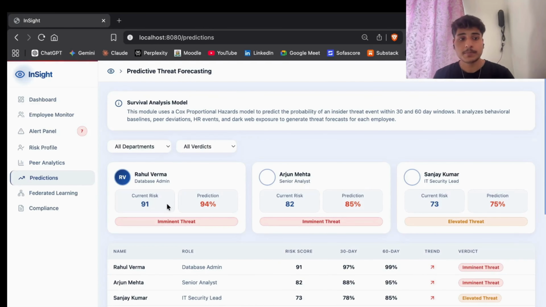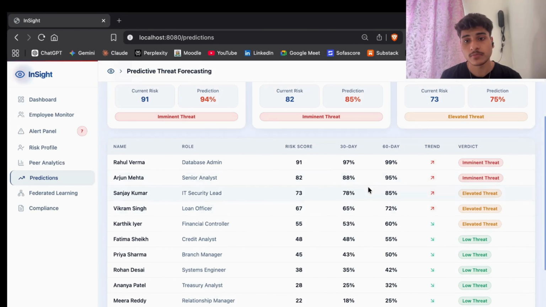This is the predictions and threat forecasting page, which is a proactive step from our side. It gives a prediction for 30 days and 60 days, of how the employee will do a malicious activity, for example.